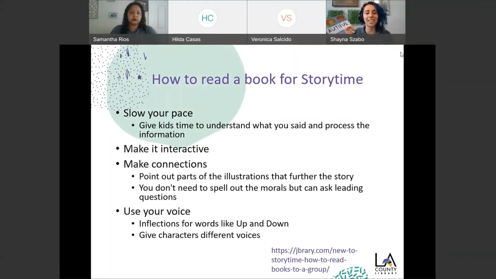Use your voice. Inflections for words like up and down will make it far more interesting for the kids. And giving the characters different voices. This is my Billy Goat's gruff voice, and this is my tiny Billy Goat gruff. So you can go along with the story, and it will be funnier sometimes, or help them follow along.